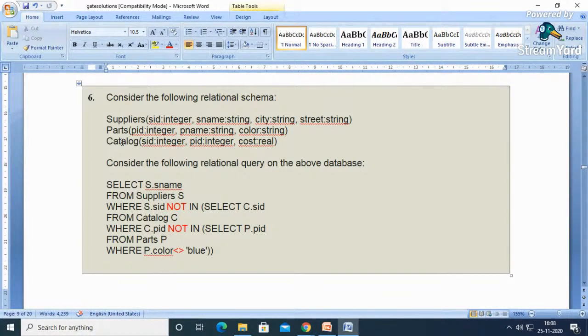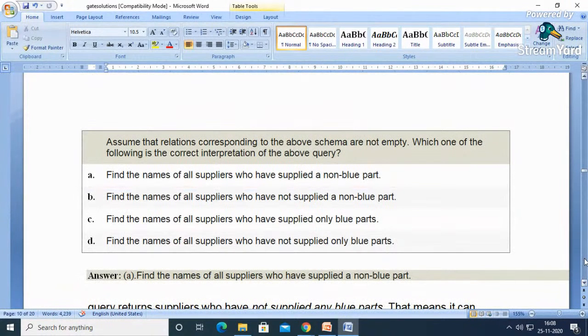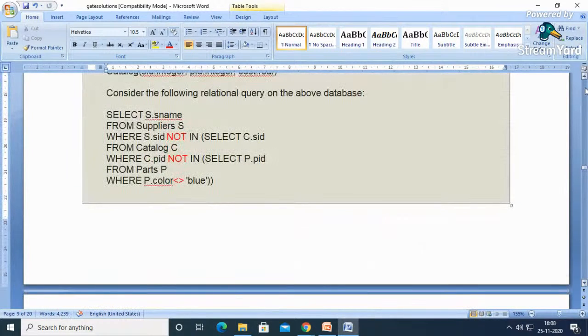Now you have to see this query and find out what the query is doing. The solutions are given like this. To see this, we have to start from the bracket. This bracket is selecting all the part IDs whose color is not blue.